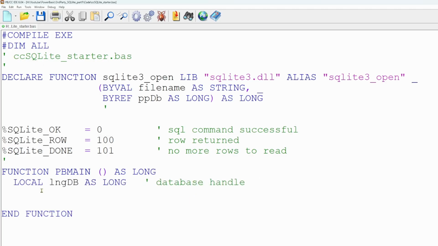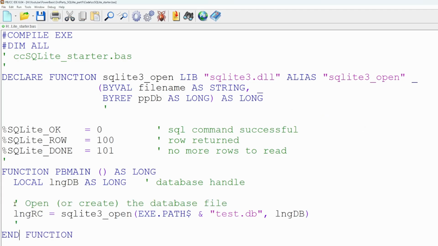The first thing we will declare is our database handle. This is what the DLL is going to pass back to us to let us know the handle of the database we have just accessed. Next, we're going to make a call to this SQLite 3 open function to connect to and open our database. As is common with all of these functions, they will return a value. This tells you whether the function you're attempting to call has been successful or not. So we'll need to declare this return code in our local variables list.